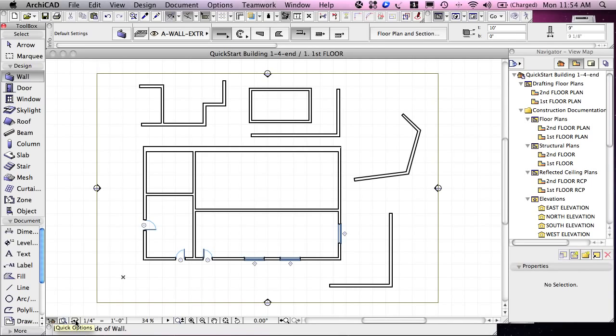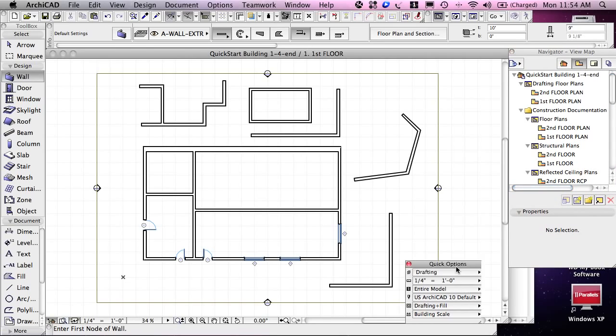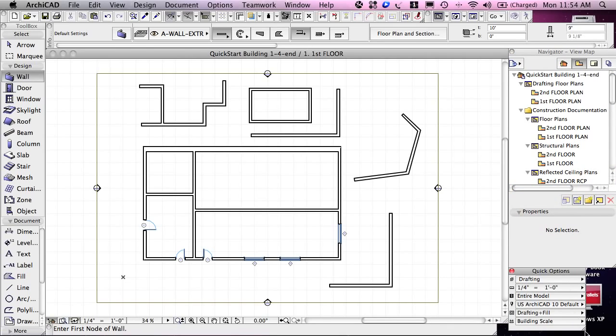This palette here is called the Quick Options, and you'll see when I click on it again that it disappears. I'll click again and it comes up. So this Quick Options is one that we will use later on, and I normally have this below the navigator area, so I'll just bring this up and slip this underneath so I can resize it and move these around.